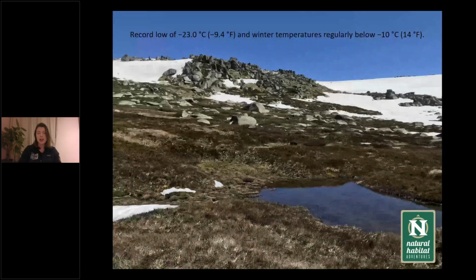This is Charlotte's Pass. This is near Mount Kosciuszko, and this is where we've recorded our lowest temperature. This record low was recorded in 1994, at minus 23 degrees Celsius. So that's minus 9.4 degrees Fahrenheit. It may not be too cold, especially when I've been living up in Canada and now up in Europe. It feels like nothing, but for us that's very, very cold.